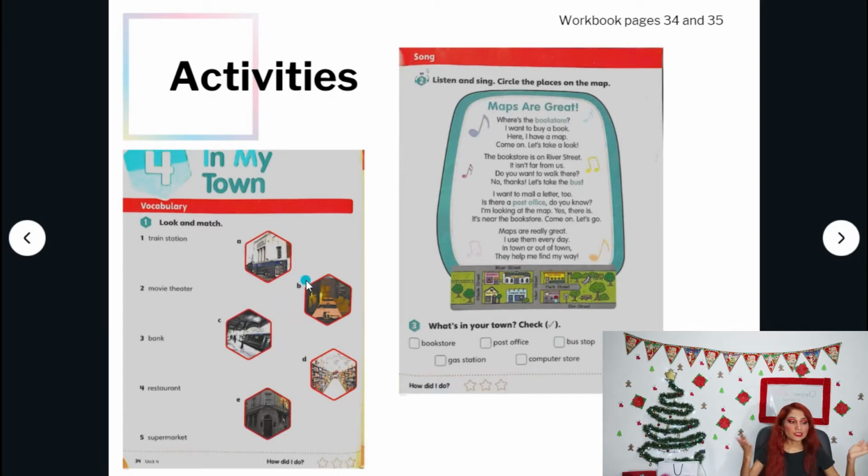As the instruction says, we are going to look at the pictures and at the names of the places that we just reviewed, and you're going to match them. Please try to use different colors so you don't get confused when matching, okay? Once you finish, we can go to workbook page 35.